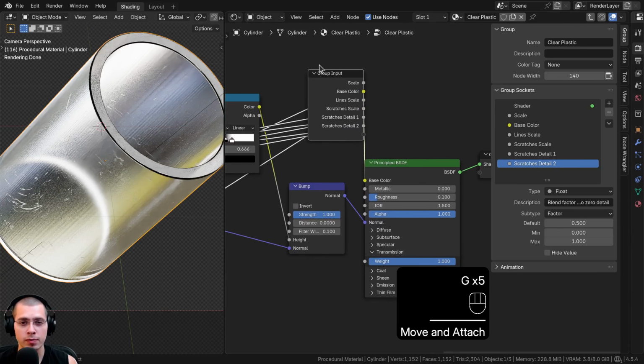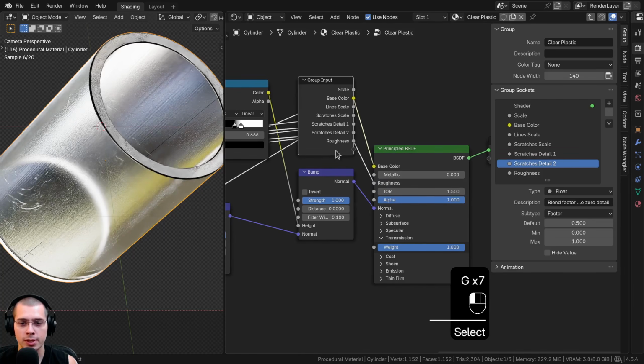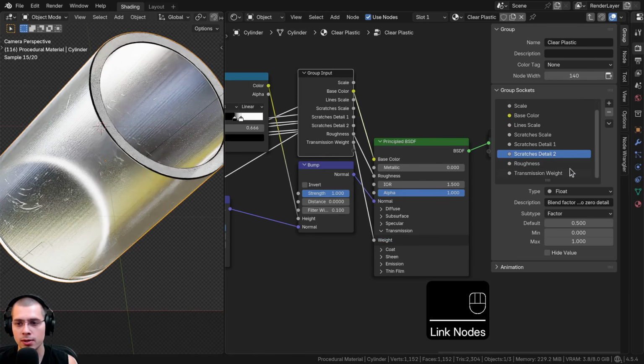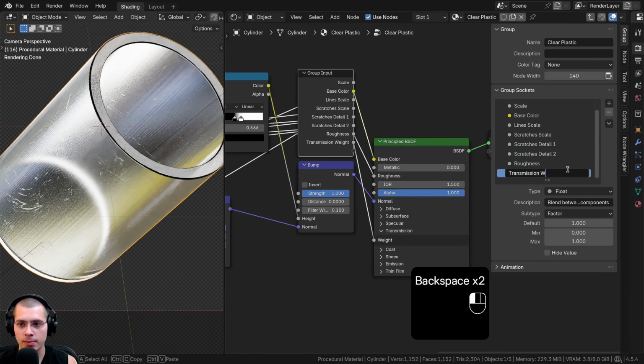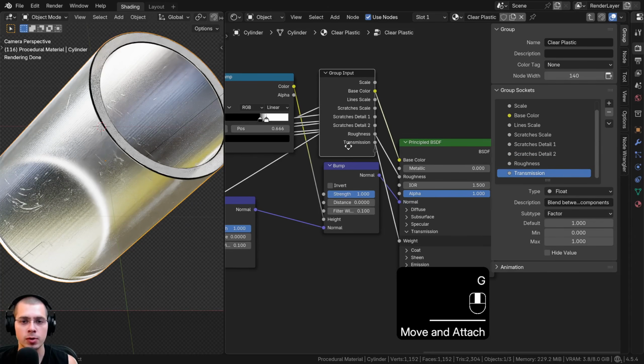And then I want to control the roughness, so I'll drag the input over here next to the principled shader, and I'll put the roughness into the extra socket, and then let's take the weight, and I'll put that into the extra socket. And this, instead of calling it transmission weight, I'm going to just call it transmission. Or you can also call it transparency, whatever you want to call it.